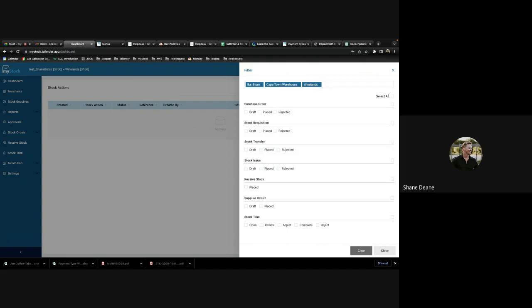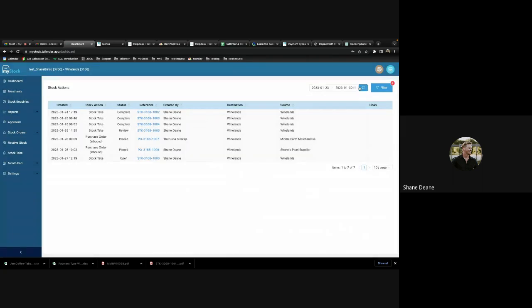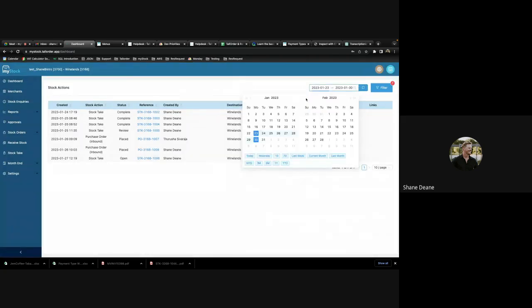You can choose to select and see everything, or you can say, right, I only want to see my purchase orders. So I can do that, or that. And I also only want to see my stock takes. So I can select stock takes, but I don't really need to see rejected, and I want to see all the rest. So then I can say cool, and you say close.